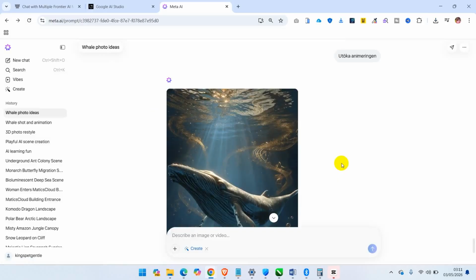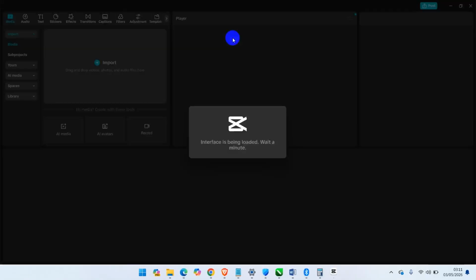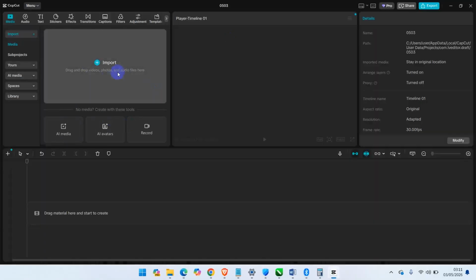What am I going to do now is proceed into my video editor. I'm going to be using CapCut. So I'm going to get over to CapCut, open the software and start a new project. Once I click on new project, the next thing I'm going to do is import all my scenes here.